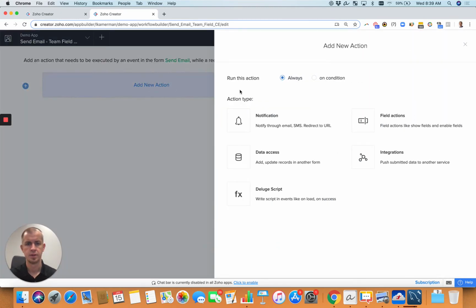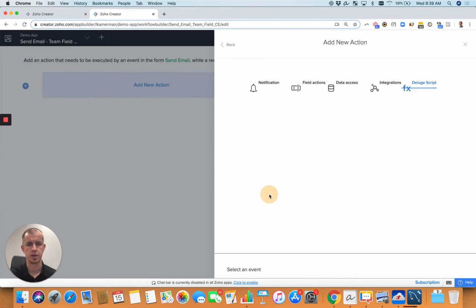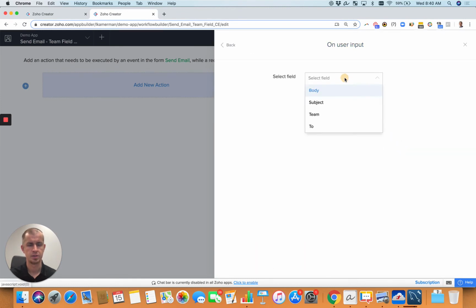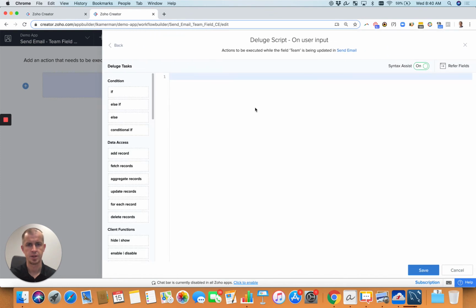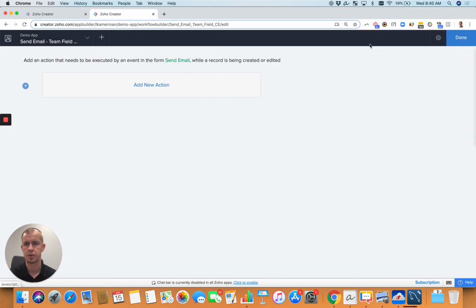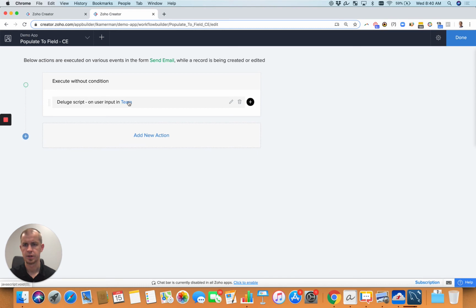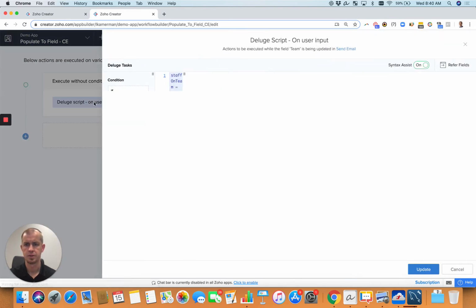and then you'll add a new action. You'll want to run script, and then it will happen on user input. And then the user input will be on the team field. Okay, so now we get to edit our script here. Lee put this together already, so I'm going to show you the already completed script, but that's if you want to know, hey, how do I get in here to write a script in the first place that will run when I change that field, that's where to do it. So we have our workflow here, we call it populate to field CE. Okay, so when the user inputs into the team field, this runs.